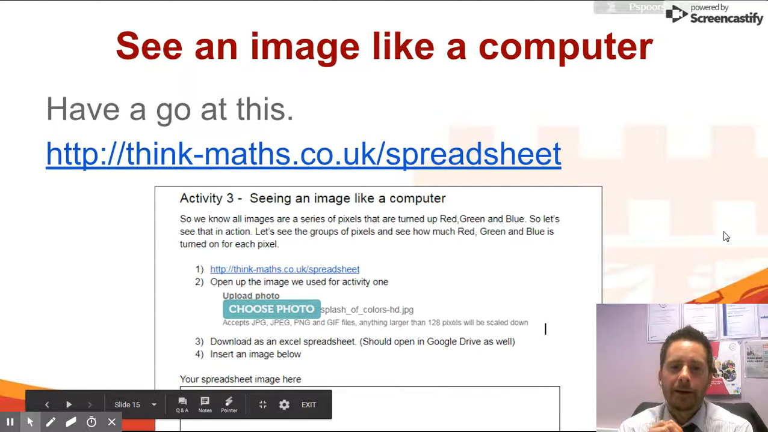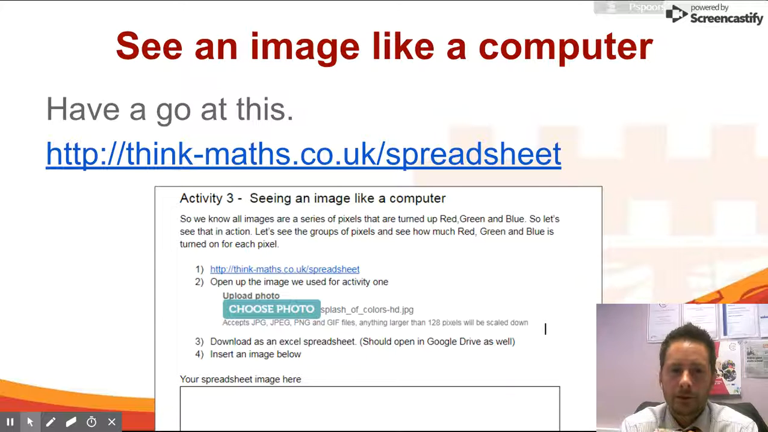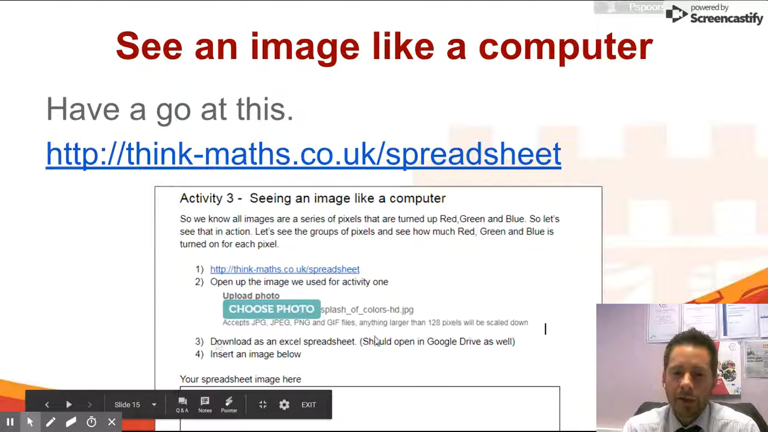Okay, so you've had a go at that hopefully, and you've filled in that part of the journal, activity 2. We're now up to activity 3, which is where we're actually going to look at how a computer really stores this information. Now, you can visualize this using a spreadsheet. There's quite a clever link that allows you to do that. So when you click on this link here, which is in your journal under activity 3, it allows you to open up an image. So you can use the one that's under activity 2 if you want to download that image, and then you can upload it again to this website. Now, once you've chosen your photo and put it up there, you then download it as an Excel spreadsheet.